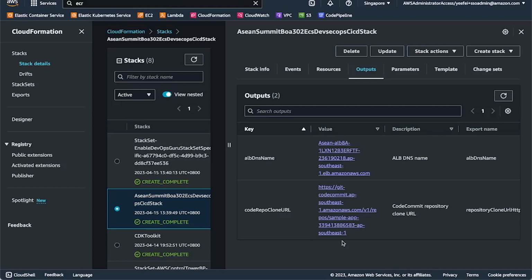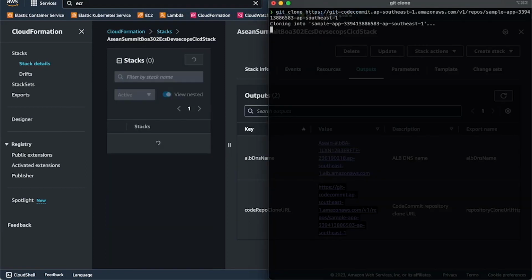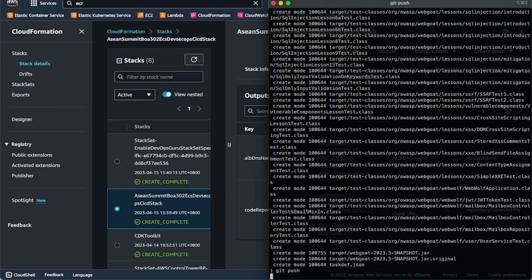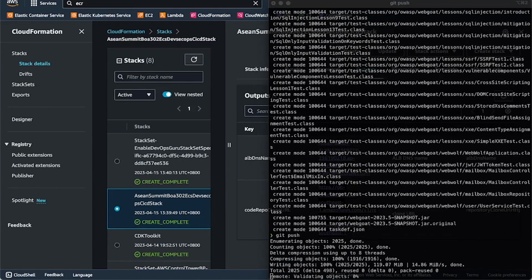Back to my demo. Now I'll push my code, the WebGoat app, to my CodeCommit repo. I've enabled a CodeGuru scan behind it, so it will scan through my code after I push, and upon success, it will trigger a new pipeline process.